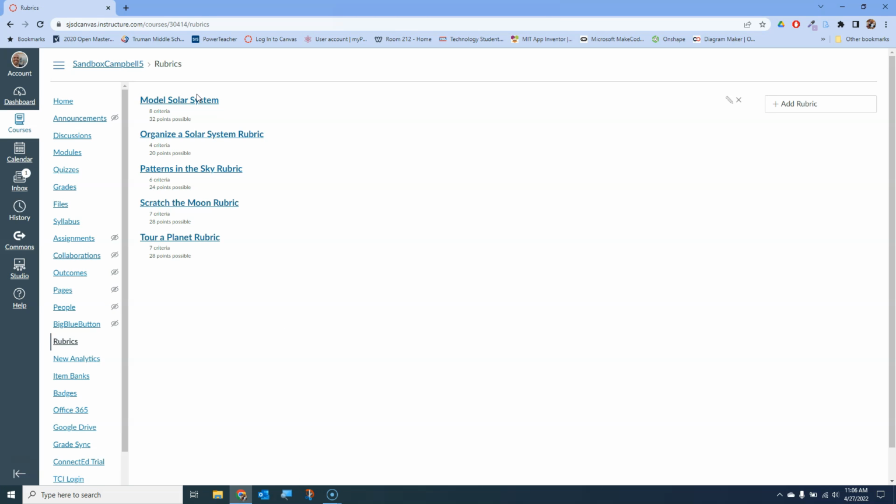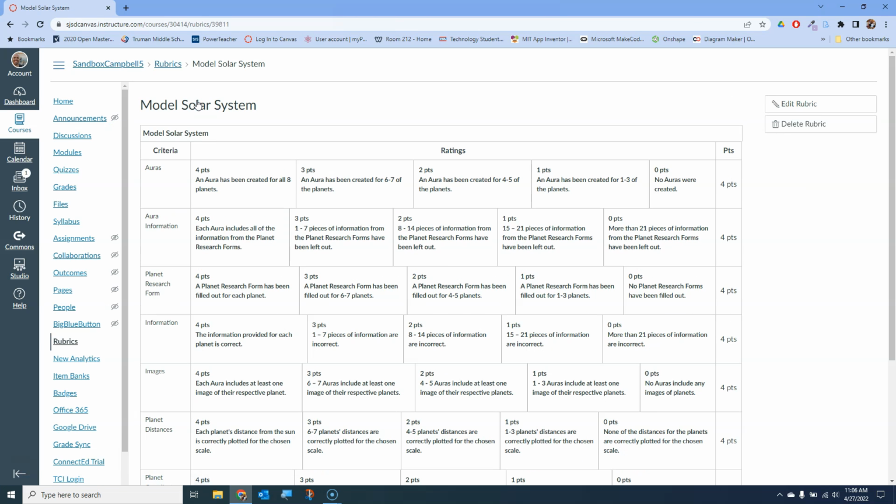And once here, let's go ahead and take a look at a sample rubric so we understand how it looks like. As you see here, it's very simplistic. There's not a lot of color. It's mostly just a diagram with text. We have criteria here on the left. We see ratings in the center, telling students what scores they can earn and how to earn them. And we have our point values on the right. I can edit and delete from this page too.